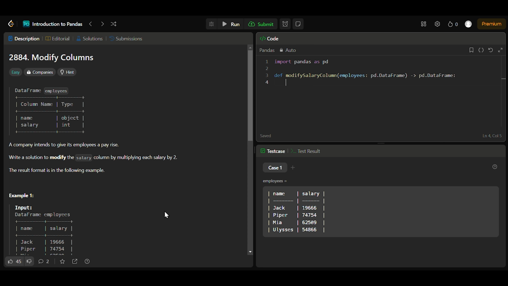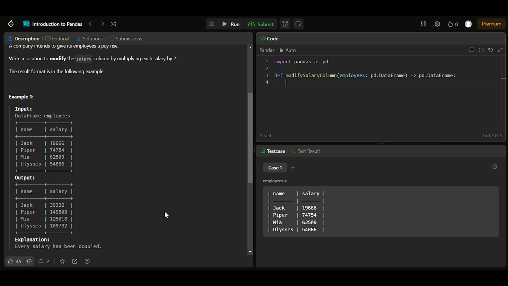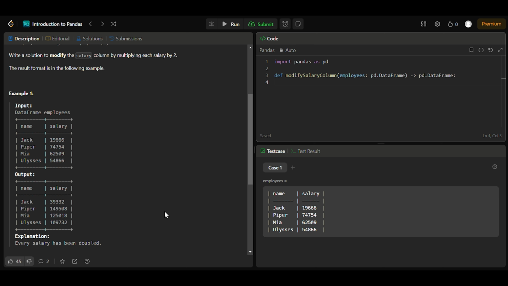This is about modifying the column. The given information is that a company intends to give its employee a pay rise. Here we need to write a solution to modify the salary column by multiplying each salary by 2. Here we need to simply just double the salary. So the approach will be to multiply the salary column with 2 and pass the same data into the similar column.